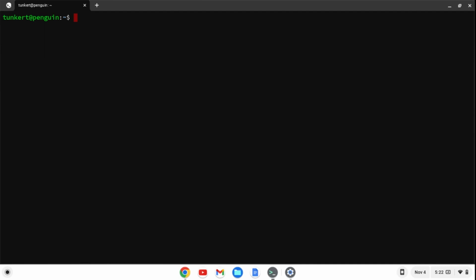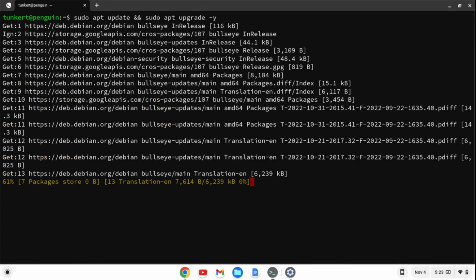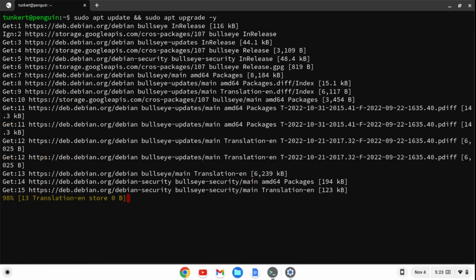Now, what I like to do initially when I first set up Linux is to make sure everything's up to date. So to do that, I'm going to type sudo apt update and then two ampersands and sudo apt upgrade. And I'm going to add a -y at the end here, because if I don't do the -y, it's going to ask me, hey, do you want to take this extra space? And then you have to say yes. So the -y just goes ahead and does it. It's going to run through and do the update, and I'll be back.